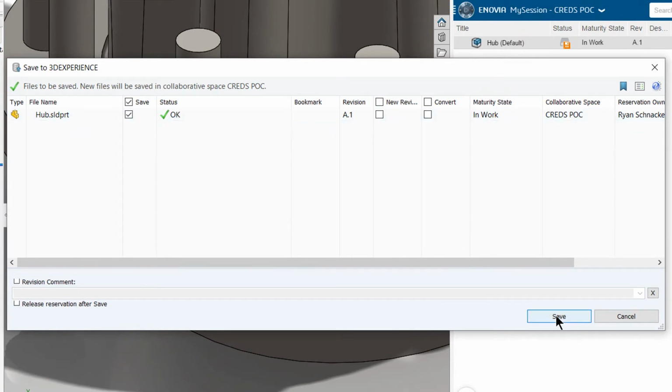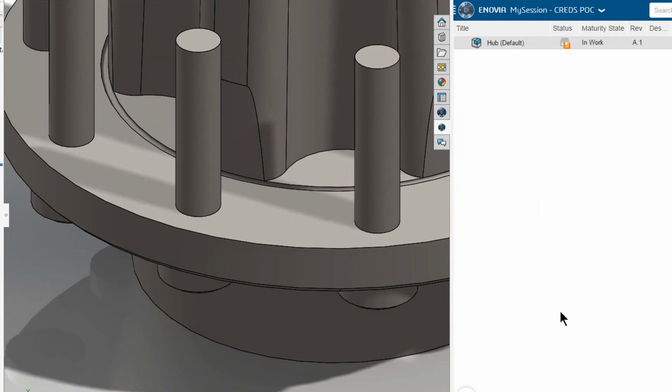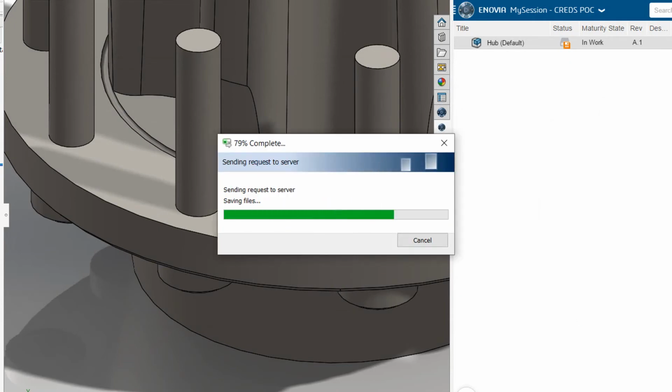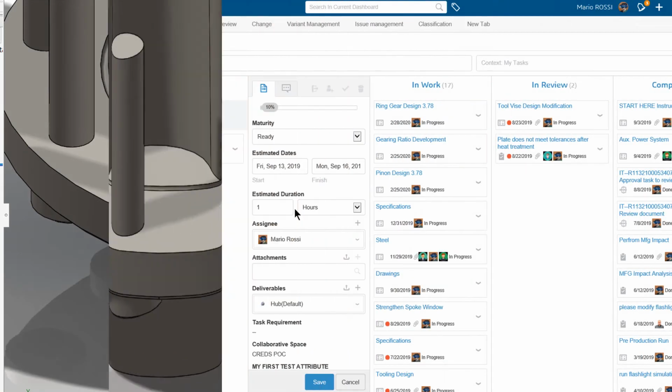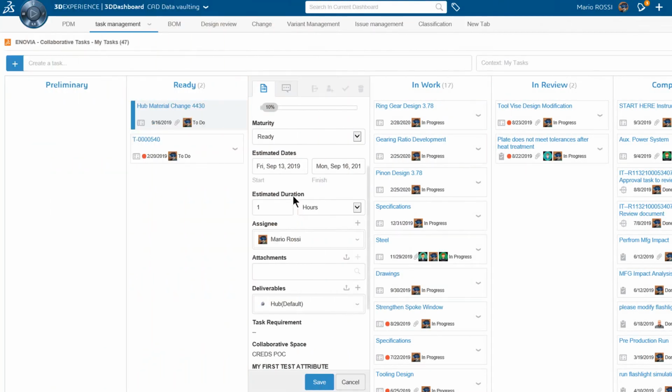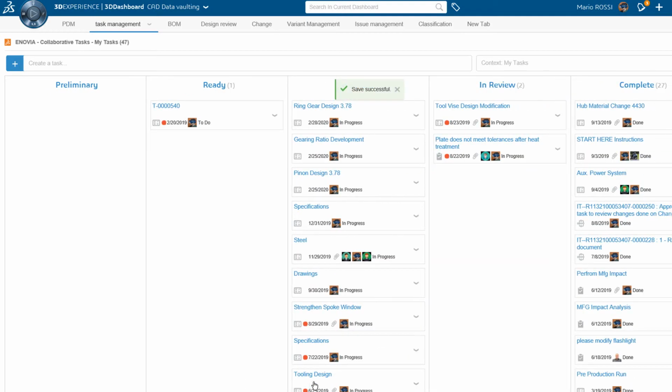The icons in the 3DEXPERIENCE panel will change once Mario saves the modified hub data back into 3DEXPERIENCE. From Mario's collaborative task widget, he completes the task. He doesn't need to track down Ryan or James.